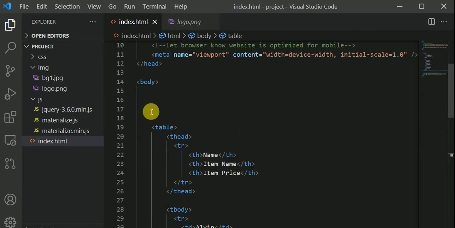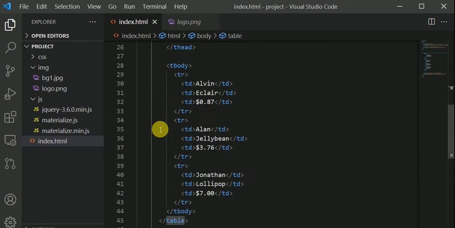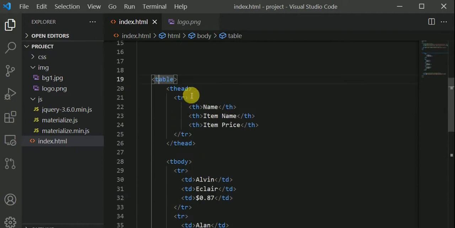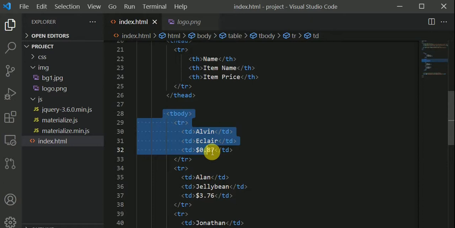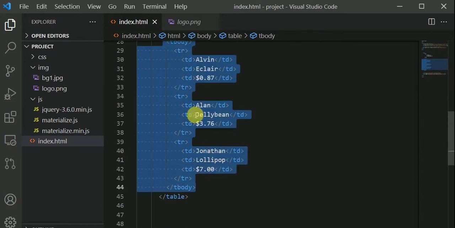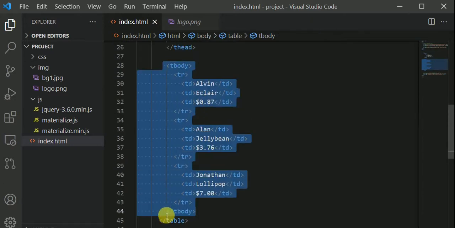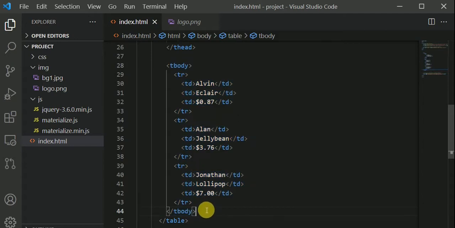So the normal table is just like the table in HTML5, where you have the table tag that starts from here and ends here. Then you have section by section, which is the table head that starts from here and ends here. Inside the table head we have the table row and the th, which is for table head. Then we have the table body, tbody, where you put the data. And also we have the tfoot, which is not really mandatory.